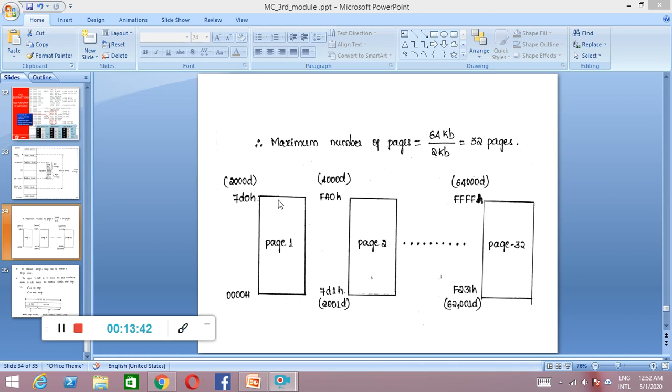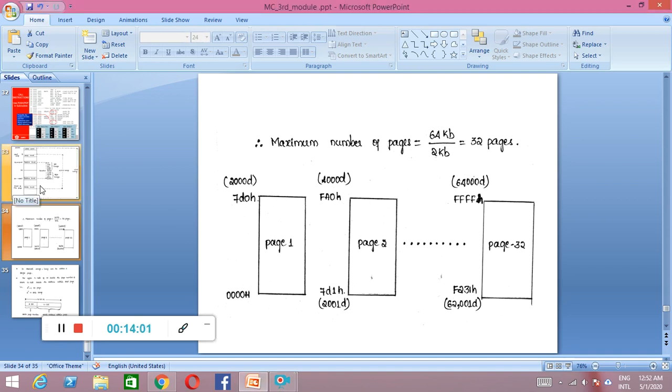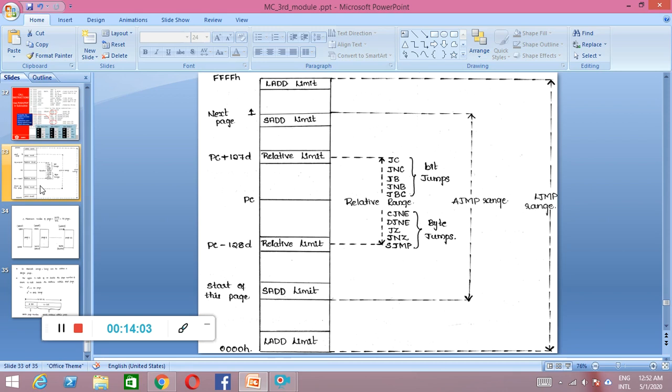So whenever you are using the absolute jump, the absolute jump should be within this range, that is within the range of 0000 to 07D0H, or 07D1 to 0FA0 like that. So within any range, but the range should be within 2 kilobytes, right? So this is for the absolute jump. So that is how it is going to decide, right?